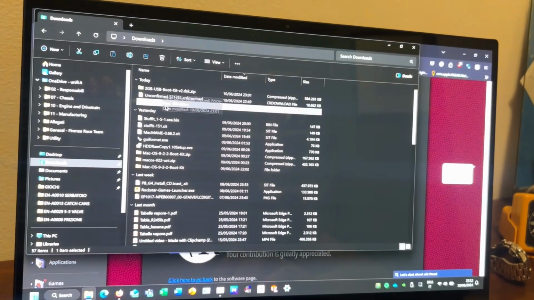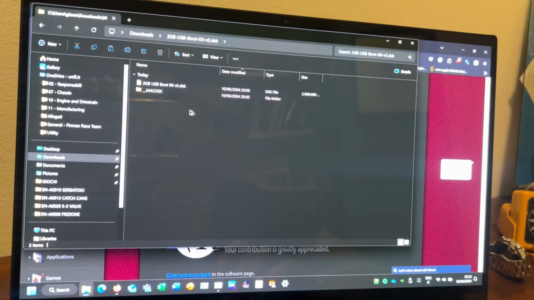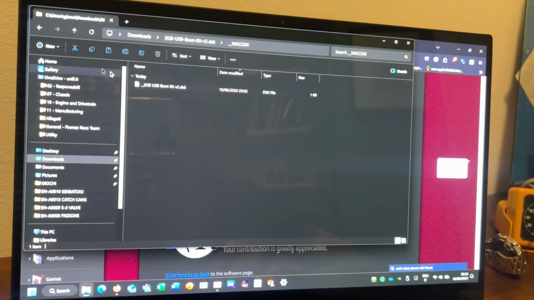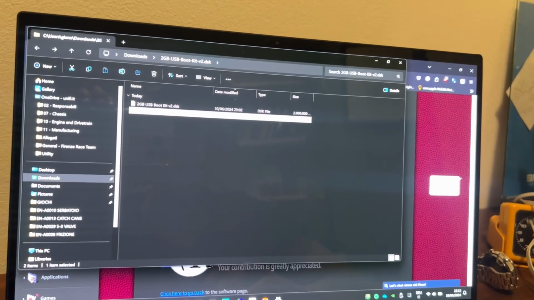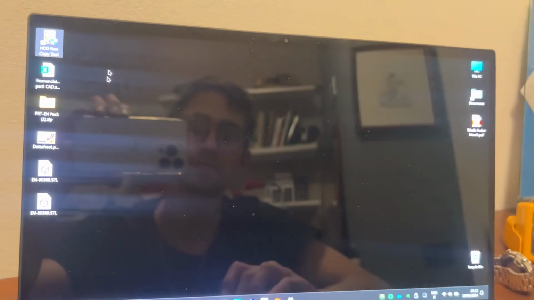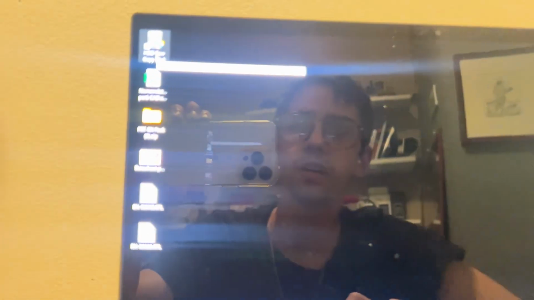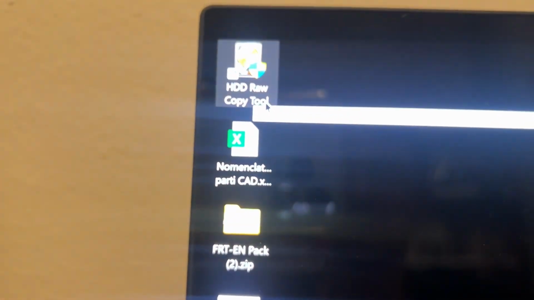Unzip it and you will find those two files, one folder and this file. Then you have to install this program, which is HD raw copy tool. Open it.